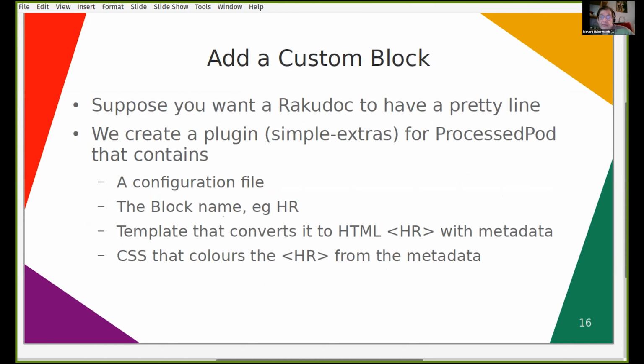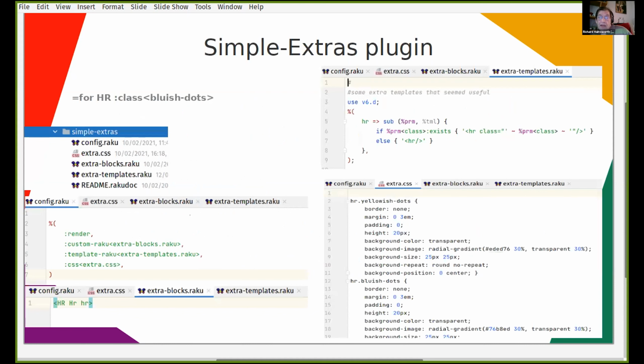Suppose you want to add a custom block. So here we have something called HR, and we want to put a class with HR. I've created a plugin called Simple Extras under Raku. There's something called Raku Collection Raku Documentation, and Simple Extras is a plugin there. There's a config file. There's CSS that is accompanying the files. There is extra blocks. There are templates, and everything has to have a README.